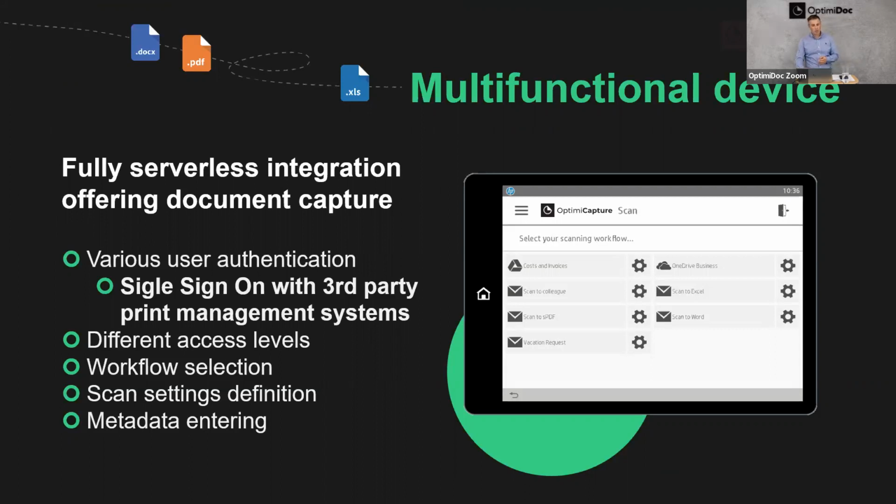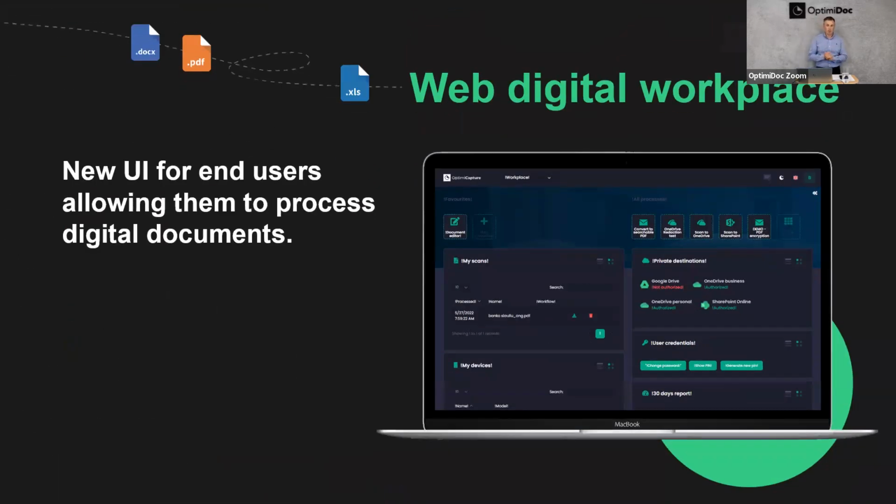When we are talking about completely new functionality, this is the web digital workplace. What it means is that we created a web application which you can run from any internet browser. This new UI provides the interface with which the user can submit a document to the processes. So it's not about sending the document to OneDrive, but the system could automatically ask the user for the metadata. And in the background, there could be some additional processing, depending on the selected document workflow.